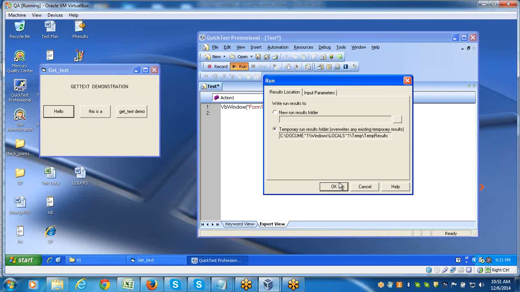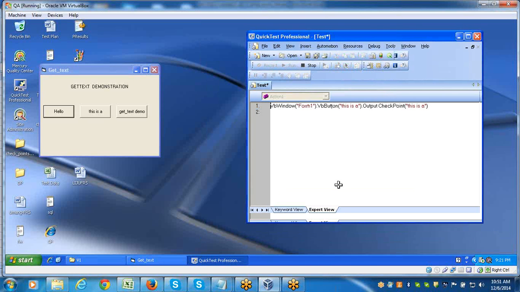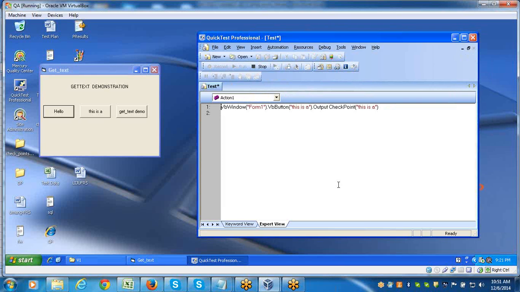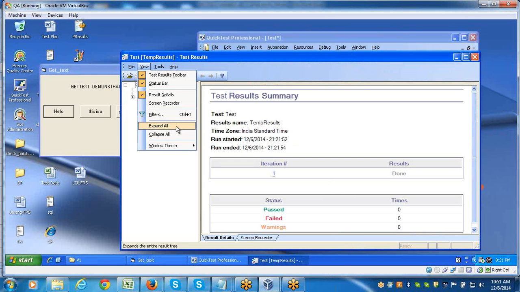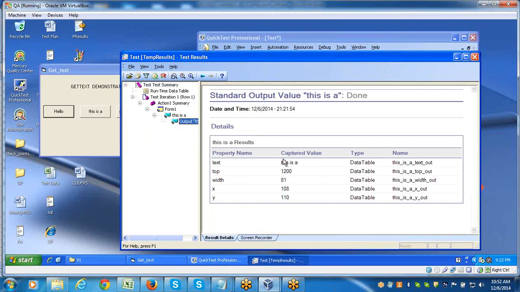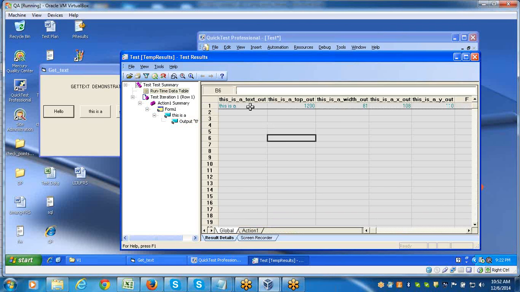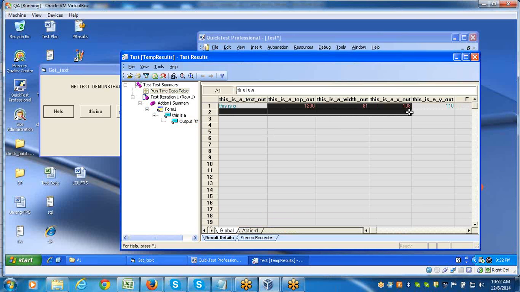Whatever values are stored, those values will get displayed in the runtime data table. Go to View, expand all. Here, output value: these values will get stored. Property name, captured value. In the data table it is getting stored. This is called output value storage location.